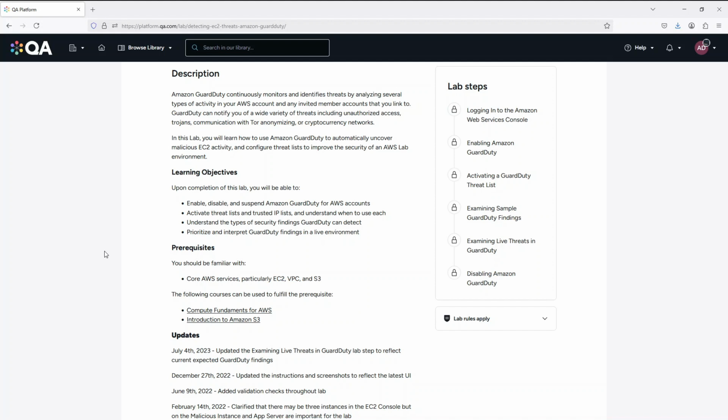Amazon GuardDuty continuously monitors and identifies threats by analyzing several types of activity in your AWS account and any invited member accounts that you link to. GuardDuty can notify you of a wide variety of threats, including unauthorized access, Trojans, communication with Tor anonymizing, or cryptocurrency networks. In this lab, you will learn how to use Amazon GuardDuty to automatically uncover malicious EC2 activity and configure threat lists to improve the security of an AWS lab environment.